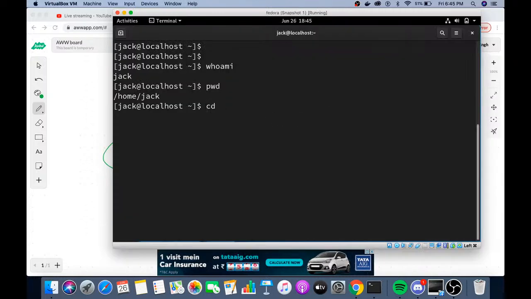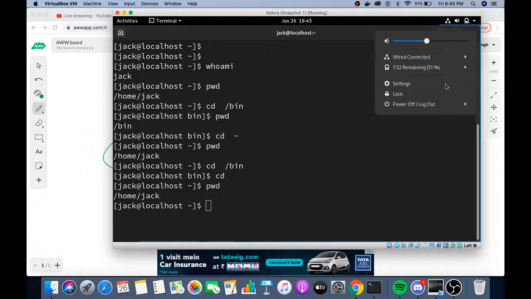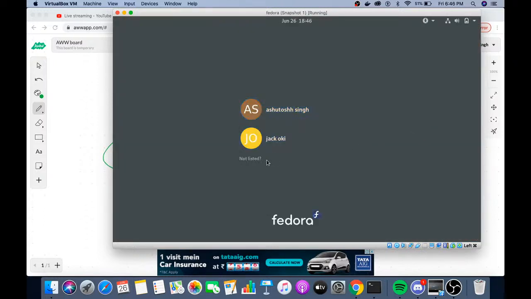If I go somewhere, let's say under slash bin, I'm there, but if I do cd tilde, I'll come back to my home place. Or if I go back to slash bin again and do cd without any argument, it will always come back to my home. So if you want to come back to your home from anywhere, then tilde is the right one, or using the cd command without any argument as well. Something like this I just wanted to show you. So again, switching back to the root user so that we can have this one.